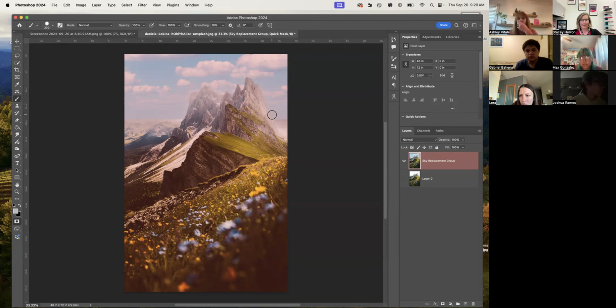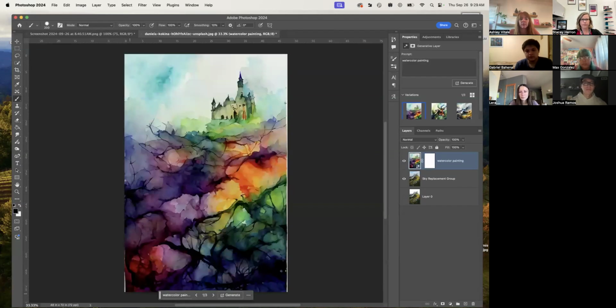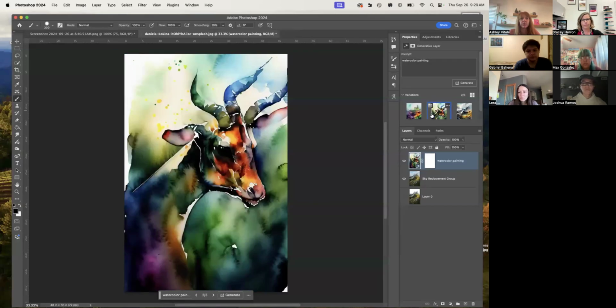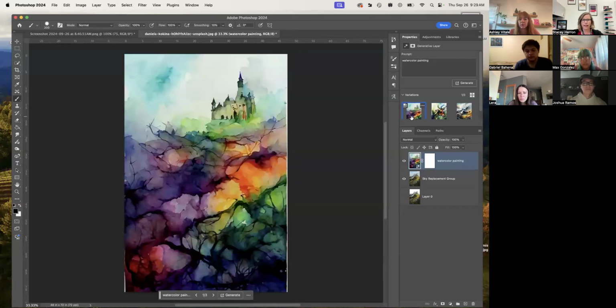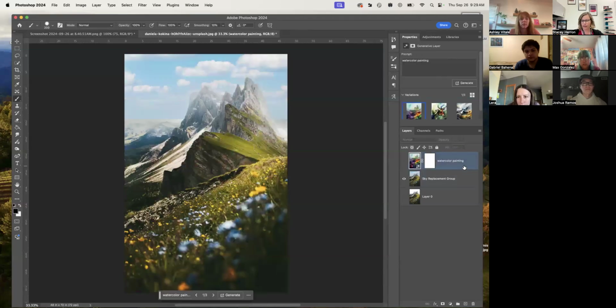We're going to exit quick mask mode. And let's do, instead of oil painting, let's do a watercolor painting and see what generative fill has for us today. All right. Well, I think this one is probably the closest. Let's turn it off and do it all again.